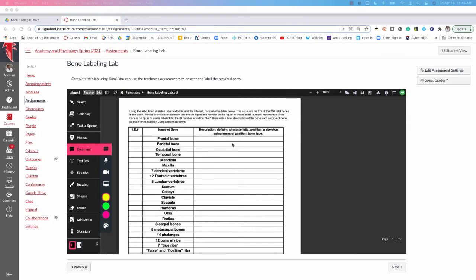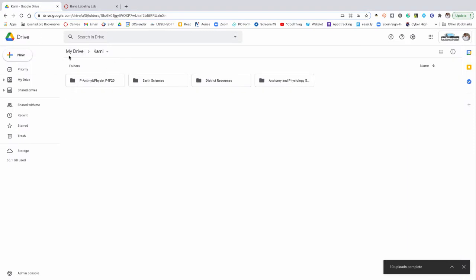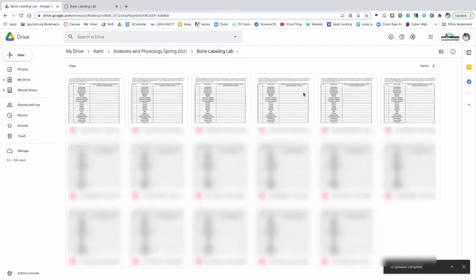As my students begin working on it, I can see if they are working on it. I can go to my Google Drive, and within my drive, because I've linked it, I'll have a pre-made folder called Cami. I can find my class, and here are any of the assignments I have done so far. I go to Bone Labeling Lab, and now all my students who have opened up the assignment, I can see here.